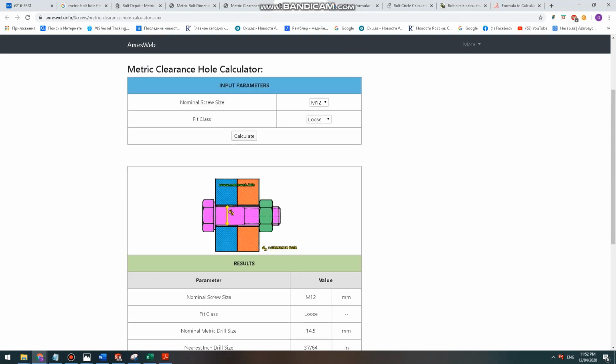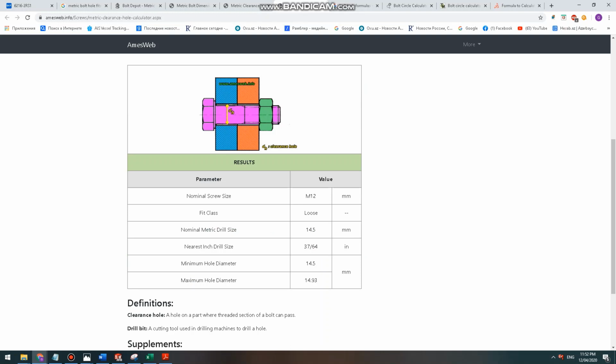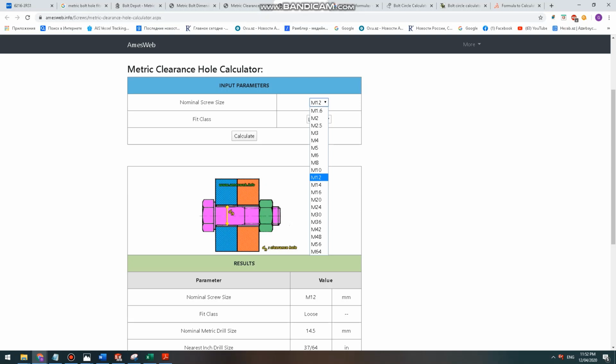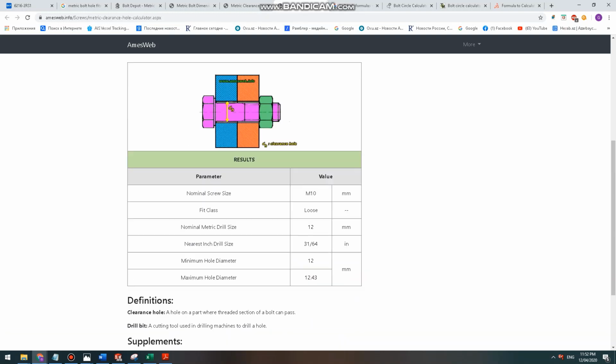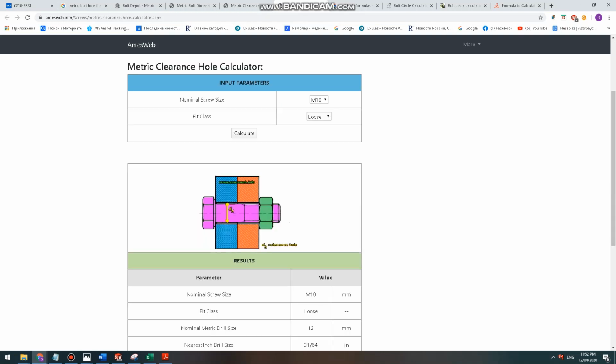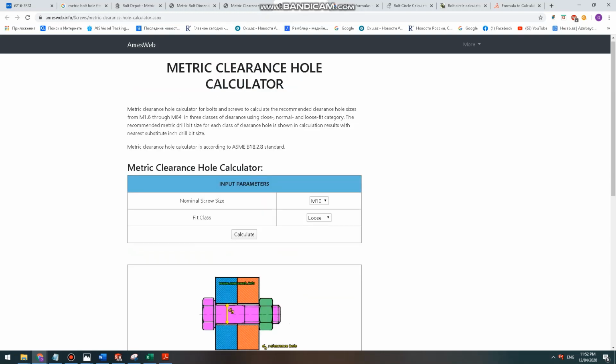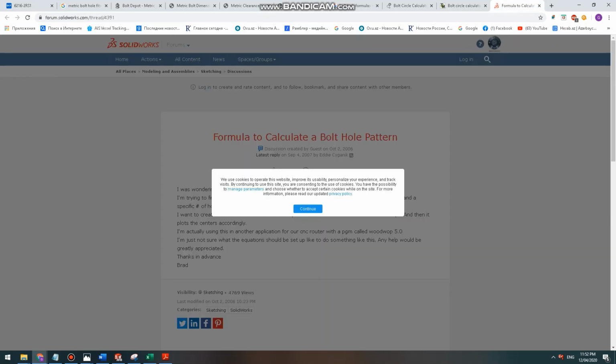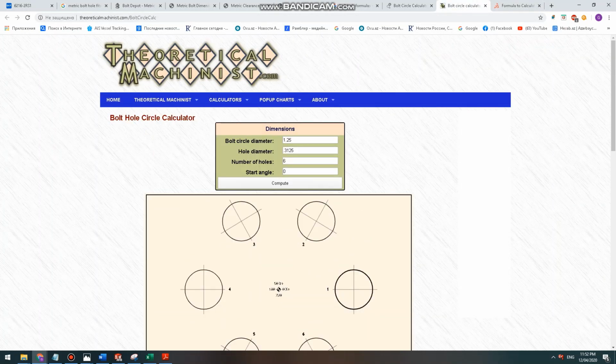Let's calculate M12 loose, take drill 14.5. Okay, it's a little bit too much, but let's look at M10. M10, 12. I think it's pretty good. Yeah, this calculator is working right because it's according to the ASME standard. So this tool you can use.